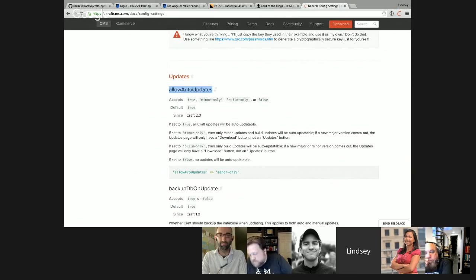Exactly. So let's say that you take this allow auto updates config setting and you use it differently in different environments. Locally, I want the ability to one-click update. But on the production server, I don't want the ability, even for myself, to one-click update Craft on the production server, because I keep the app folder in our Git repo, so that I am 100% confident that the version of Craft that we're running is identical across all environments.